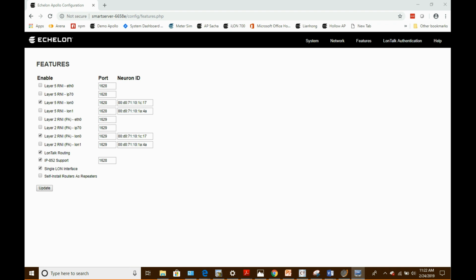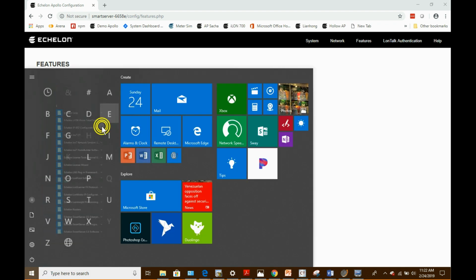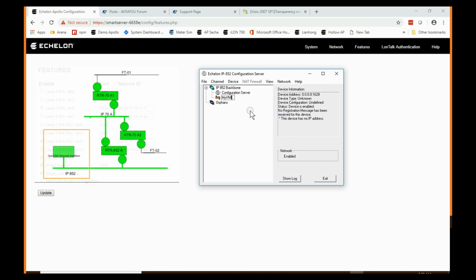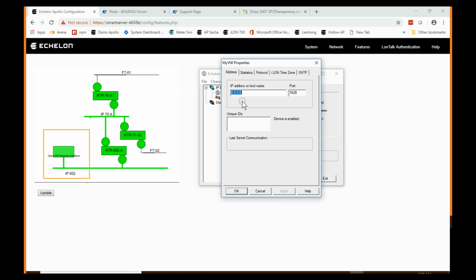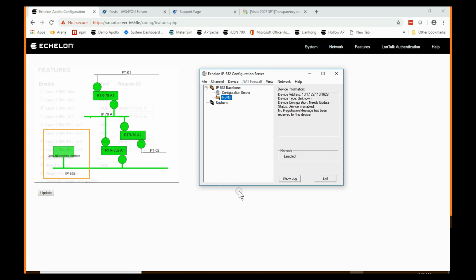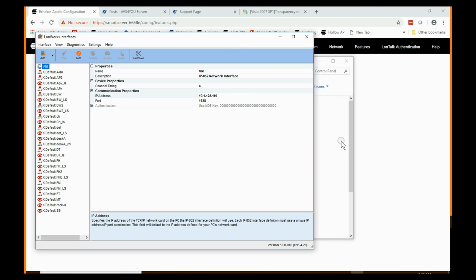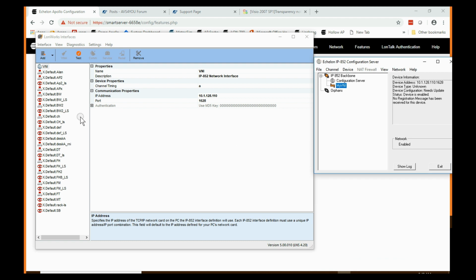Now for the mechanics, we start by launching the IP852 configuration server. We define the VNI interface that is used by IzoT CT as a member of this channel. This is followed by using the LonWorks interfaces applet to define the VNI. We can use the test feature to confirm the settings and connectivity to the configuration server.